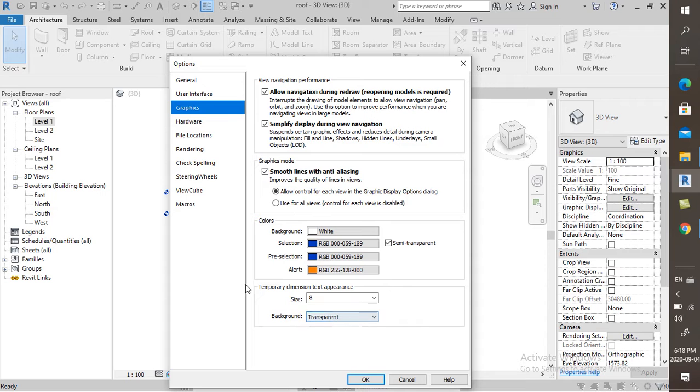Graphic. Here is temporary dimension text appearance. If we have dimensions in our drawing, then 80 millimeter is the size of the text. We can change it here. Also, the background can be transparent or non-transparent. You can change that and see the effects.